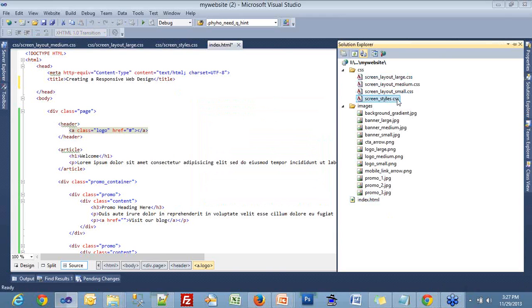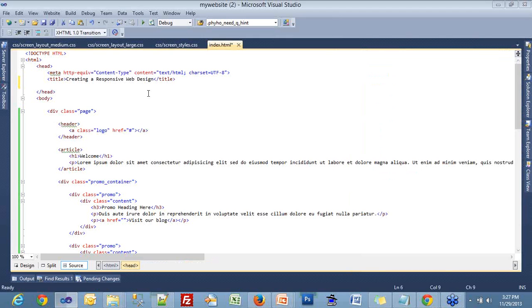One CSS is screen underscore style. This will be the core CSS, and layout large is the CSS that we'll be using for large screens. This is for medium screens, and this is for small screens. So just go right here. Can I shift this up so that it will be easy?